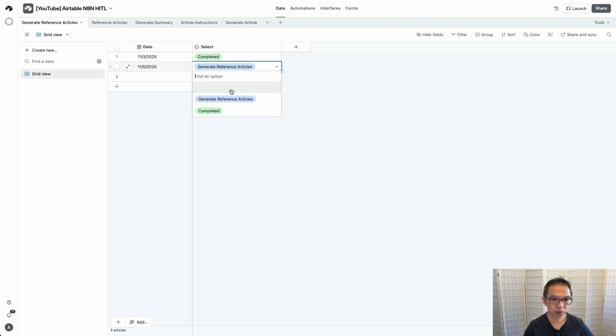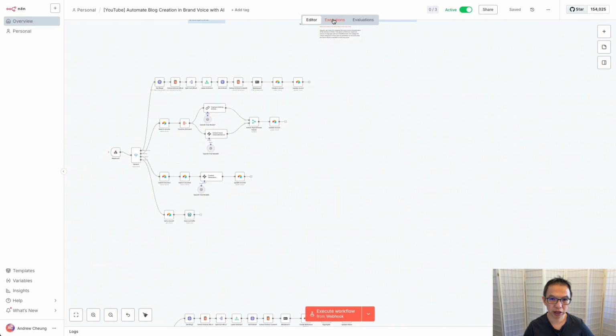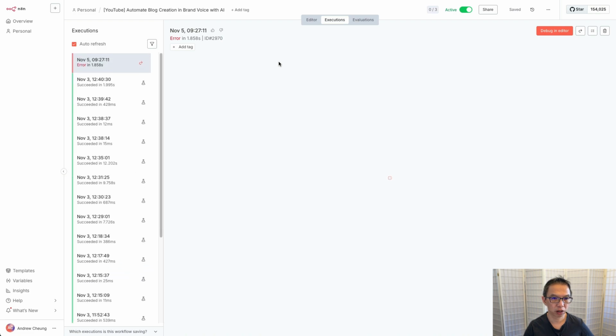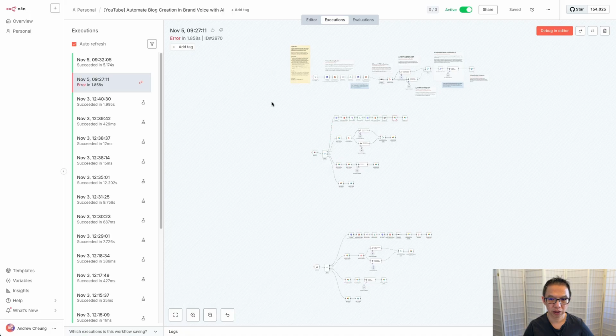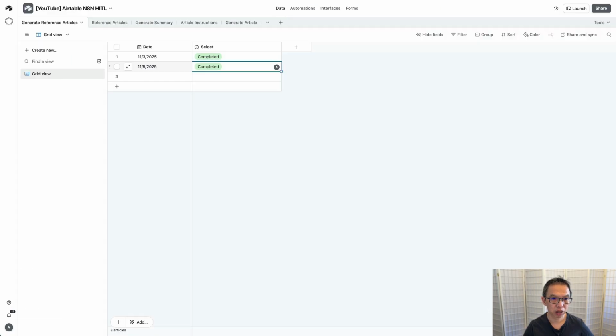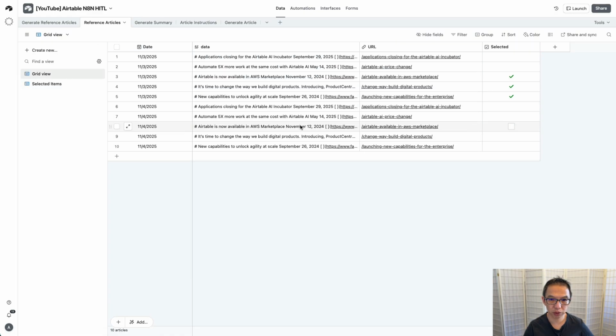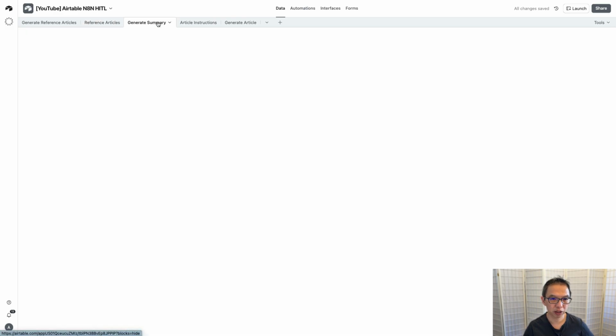So go back to here, toggle it off, toggle it back on, generate reference articles, go to executions, that succeeded, that was completed. The new reference articles have come through in the grid view here. So these 5, I'll then untick these. I'll pick these 2, and I will do my generate summary step.